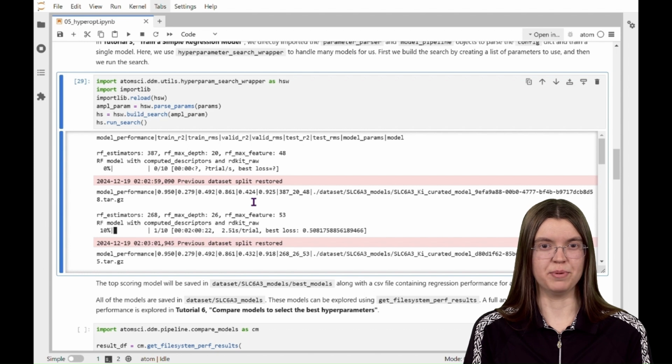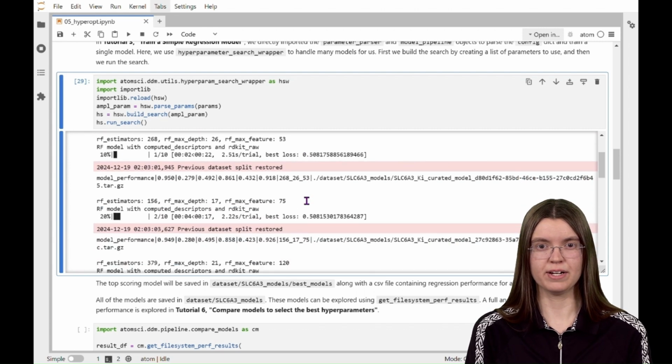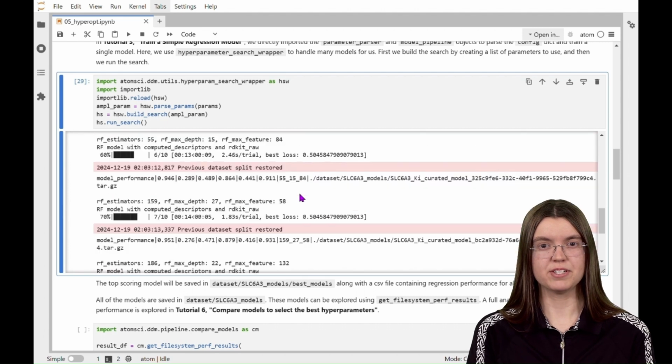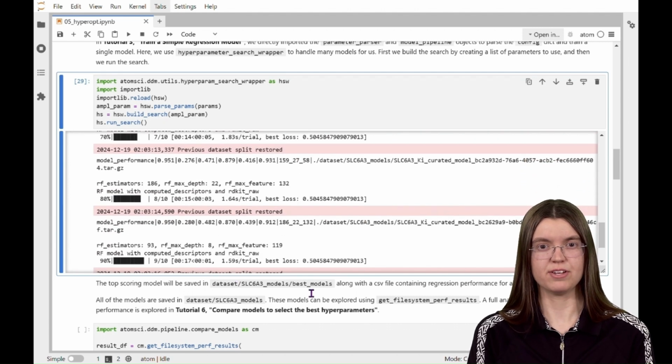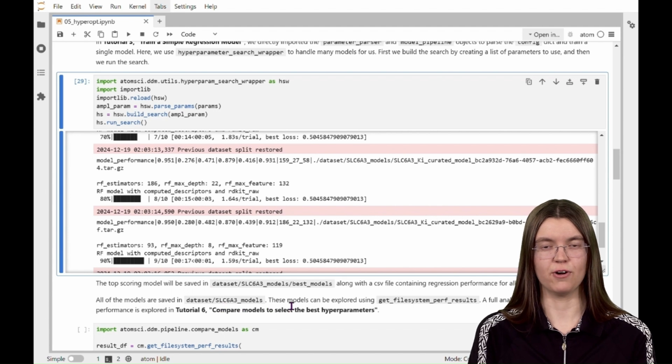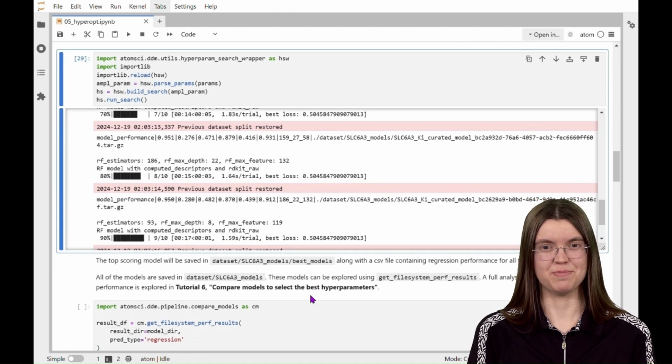Then the model file paths. Each trained model is saved as a tarball file in the specified directory. The file path allows you to revisit or analyze a specific model later. The best model will be saved in this path here, along with a CSV file containing regression performance for all trained models. All of the models are saved in this path here. These models can be explored using the functions that we're just about to get to.